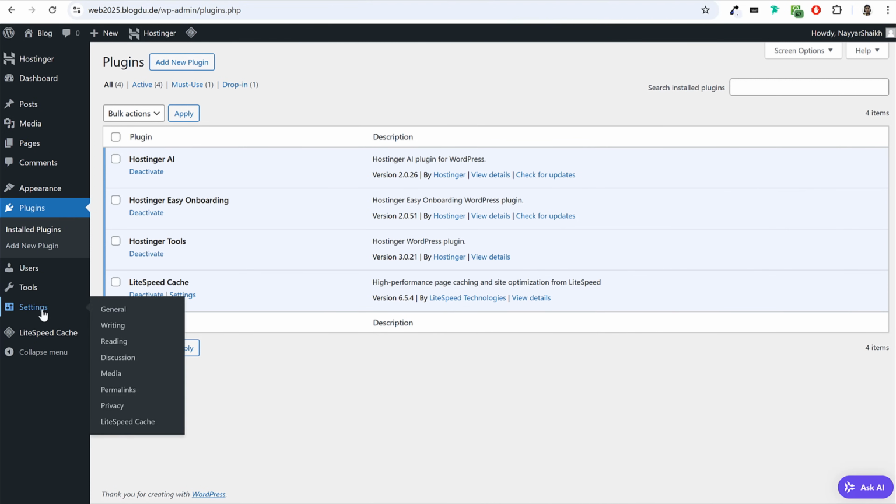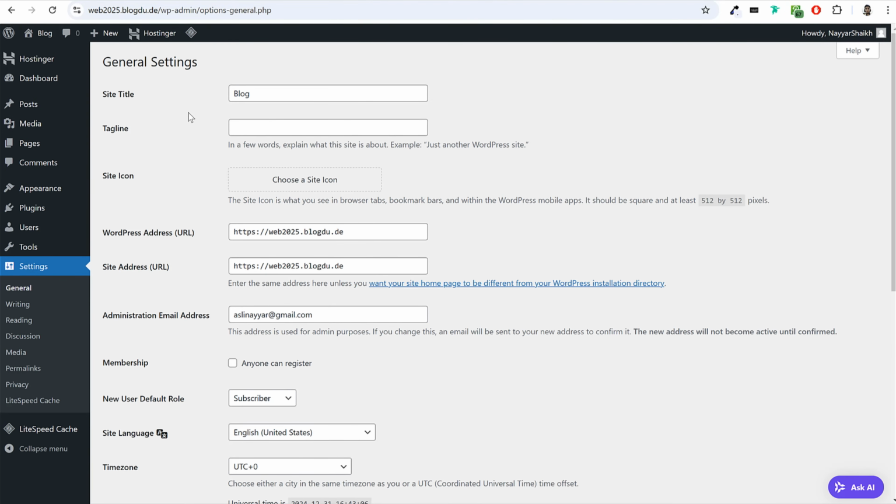Now at the left hand side, click on settings. Now under settings, you will see first we have general settings. Under general settings, we have site title. So you have to give your website some title or some name. I'll simply name it Blog Dude. You can name it anything. If you want to give some title to your website, you can do that. Or if you want, you can enter your company name or your brand's name over here.